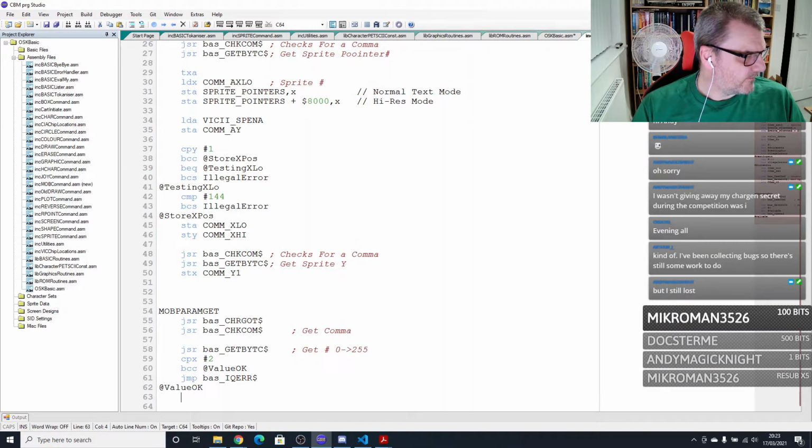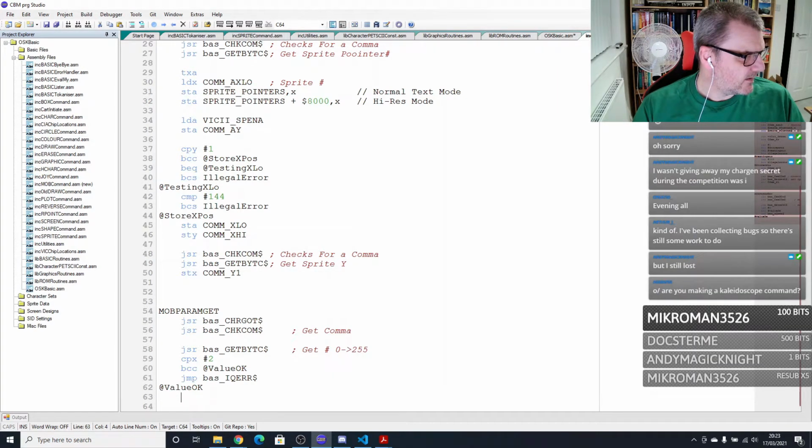Right. So B2, so that's legal quantity. So if it's right, okay. CPX #0.